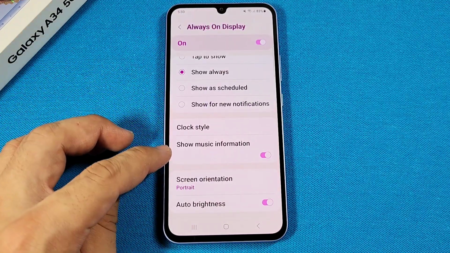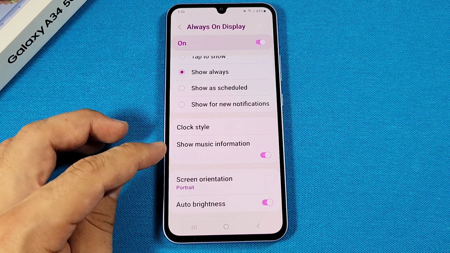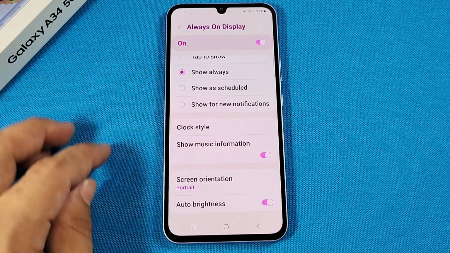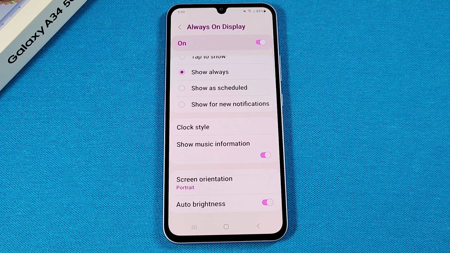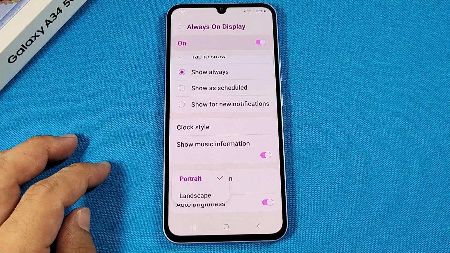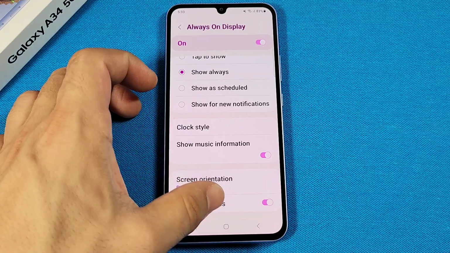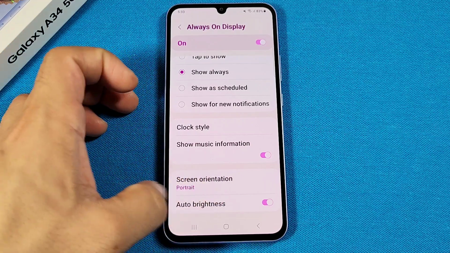You got show music information. This will work for the Samsung music player. If you have your music player currently set and playing a song and this is enabled, it will also show you the controls on your always on display to go forward, backtrack, or pause your music while on the always on display. And then the style in terms of orientation, whether in portrait mode or in landscape mode. Other than that, with all settings here, you got your auto brightness.